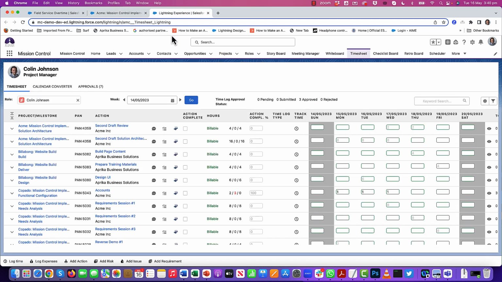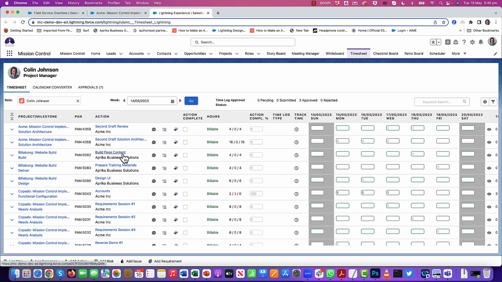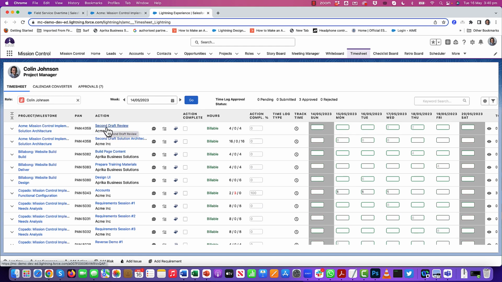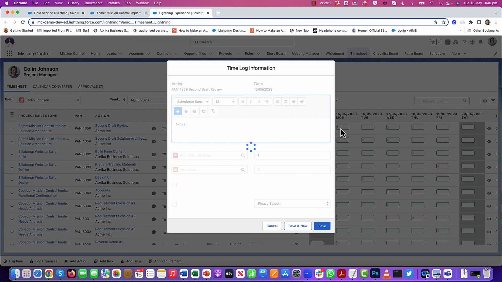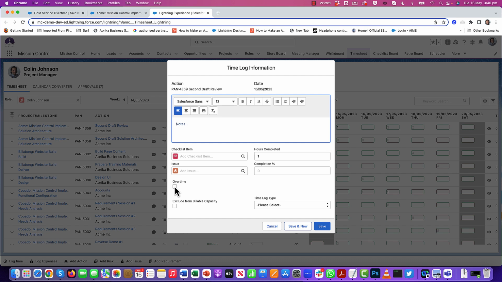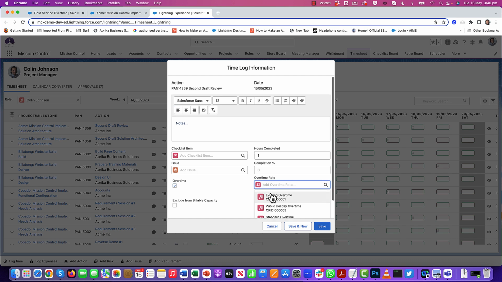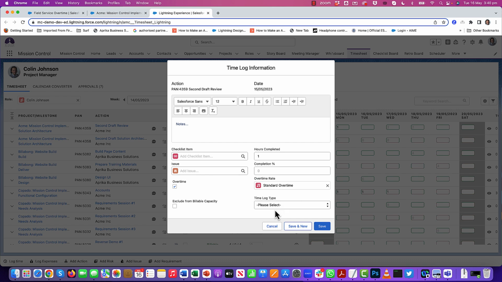So now when I go and log time, so I'll go for my project here. I'm going to log some time here on Monday, and I'm just going to put in 1. And what I'll do is I'll double click into there. And then when I set that as overtime, because it knows it's using multiple overtime rates, it's asking me which of the rates applies to this time that's being logged. So I'm going to use my standard overtime for this one.